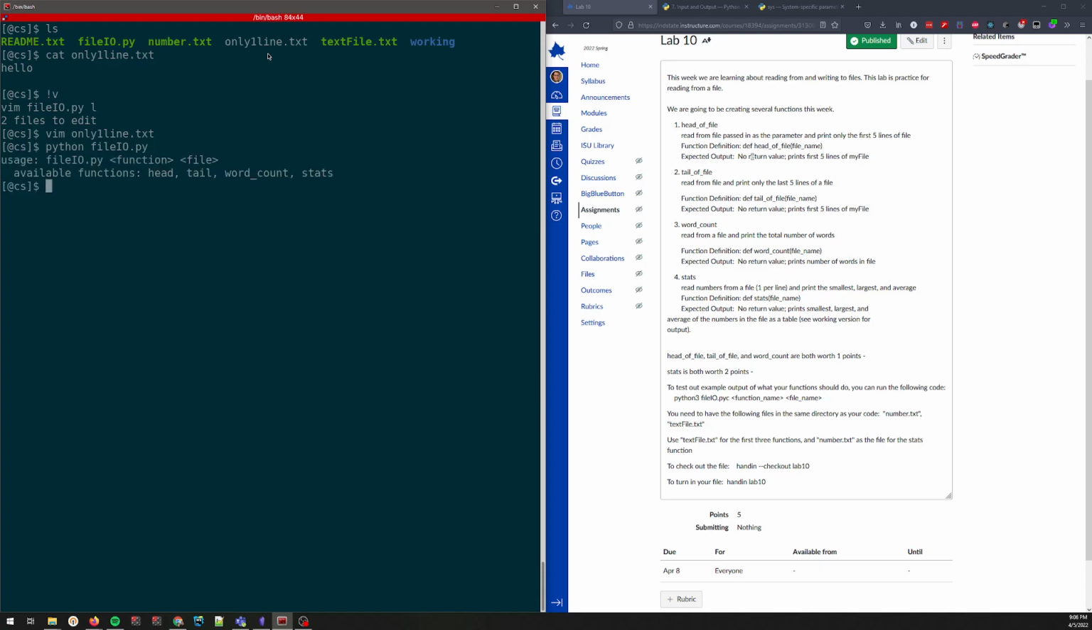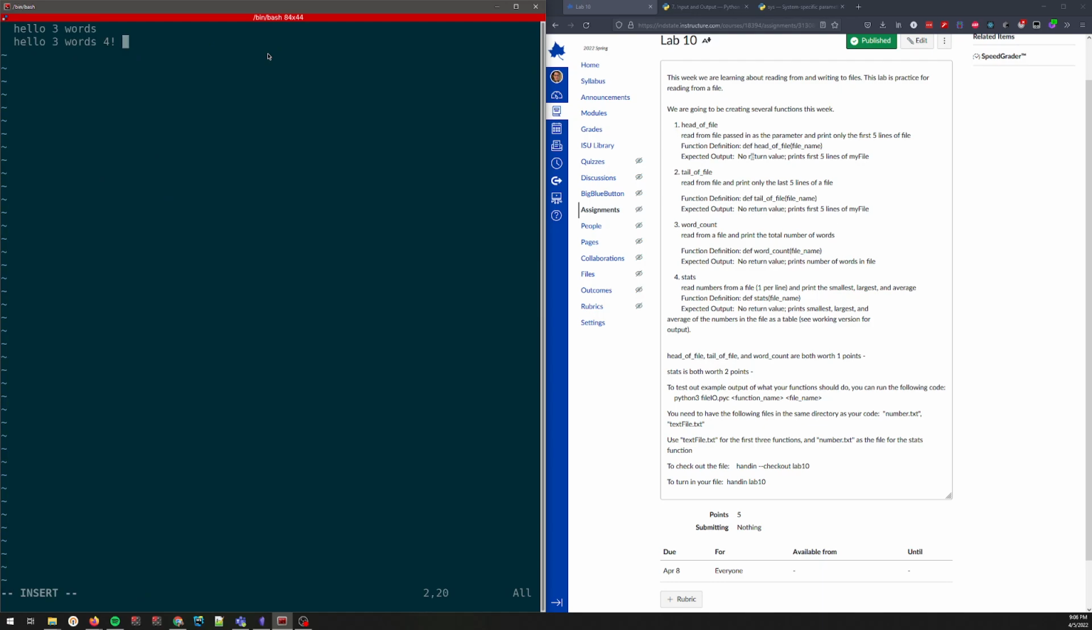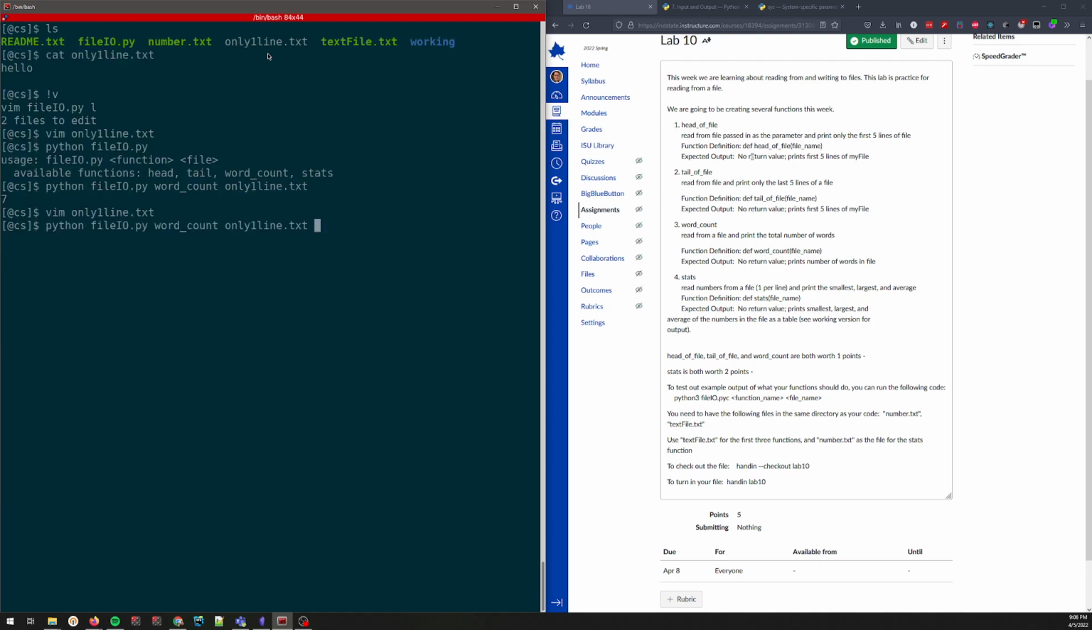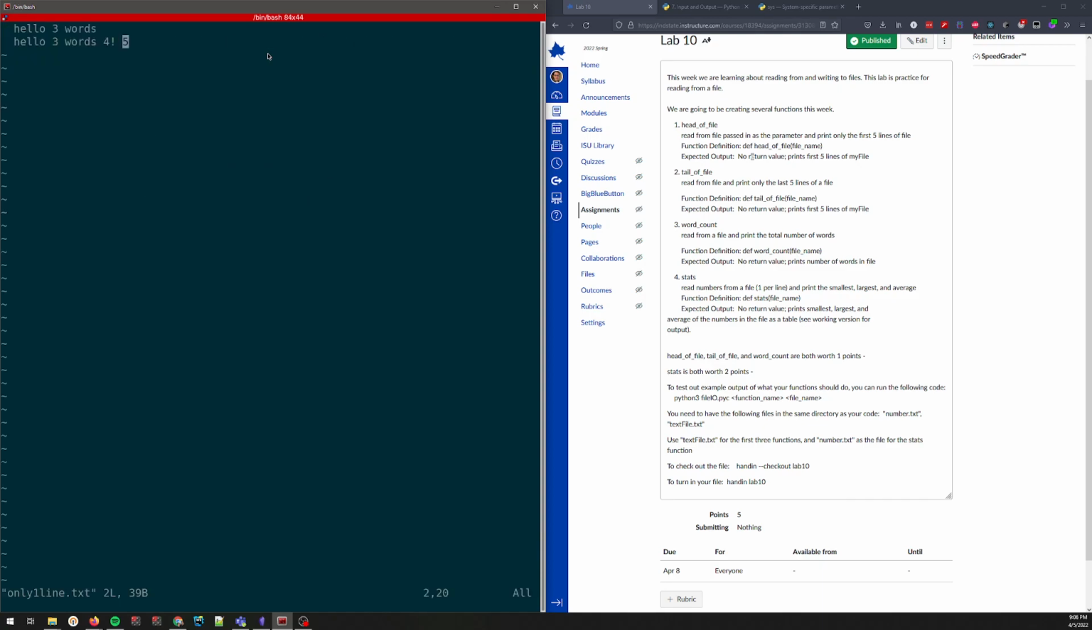What were those functions? Yes, word count. And I want to give it only 1 line. 7. If I add another 1, I expect it should go up by 1. If I remove 1, it would go down. So it looks like it's doing something correct.